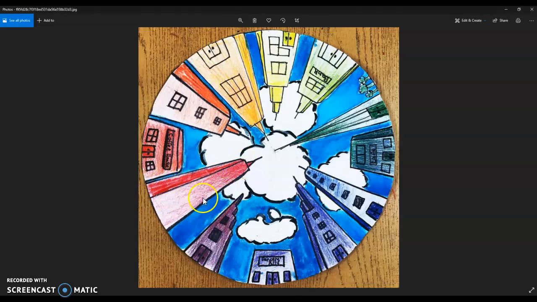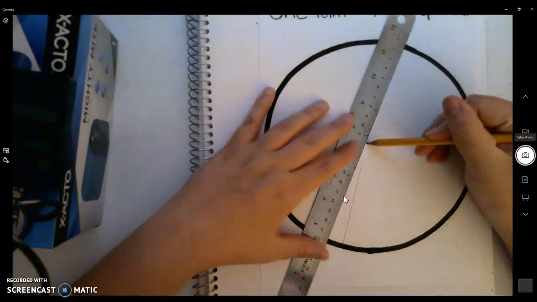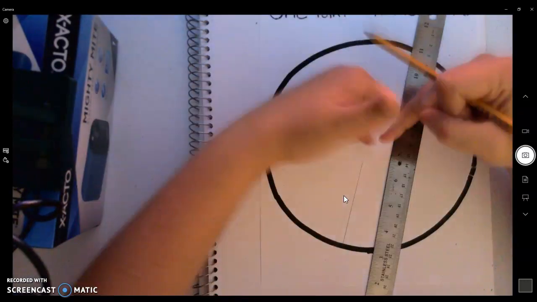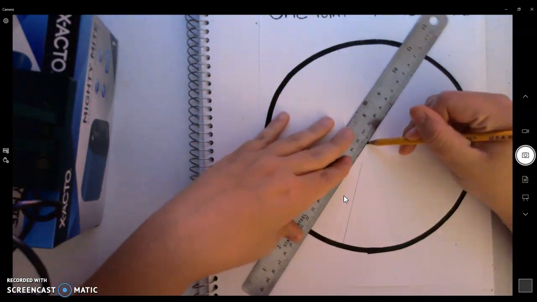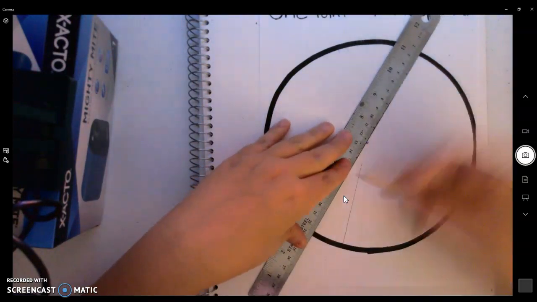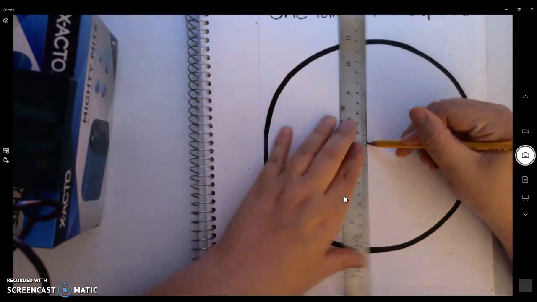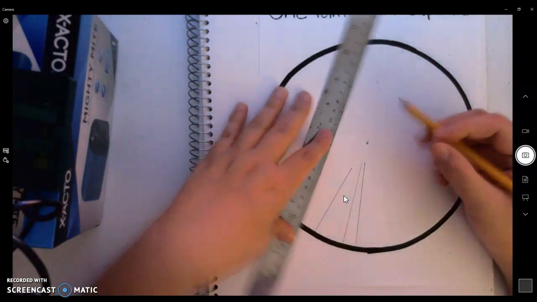Now to get these other two sides, all you have to do is come in and line up with the vanishing point. Every line that's going to go in towards it has to line up with the vanishing point. I'm going to line up with the vanishing point, come in. I'm going to do that. Now I don't want this side to be as thick, so we got that.